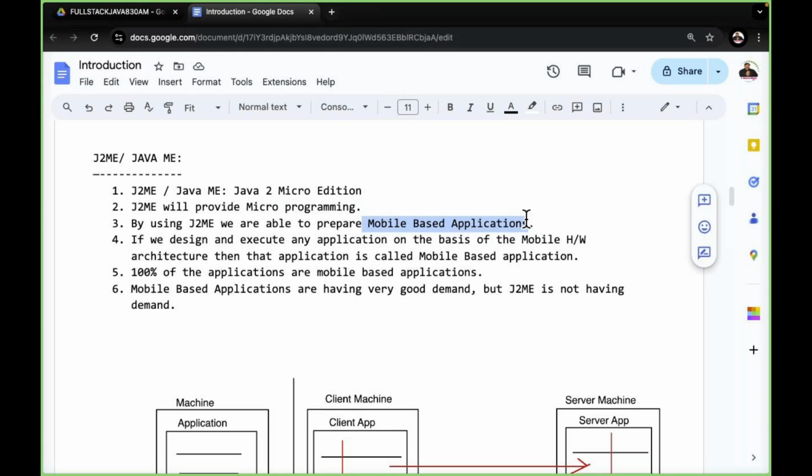100% of the applications are mobile based applications. Mobile based applications have very good demand outside, but J2ME is not having any demand outside. Please remember this point now. Mobile application development always has some demand outside. Why? Because it is going on in the field. Definitely, mobile application development is very good at present outside. But J2ME is not having demand. No demand is available for J2ME. Nobody is thinking about J2ME. Why? Because a number of alternatives are available for preparing mobile applications when compared with J2ME.